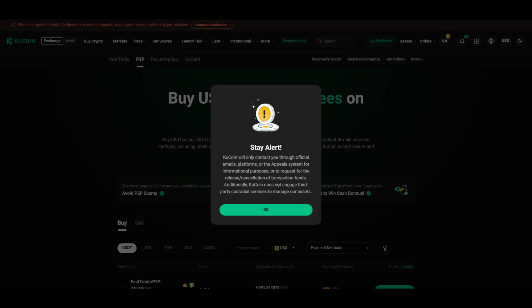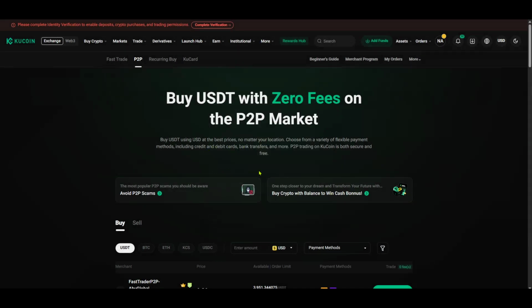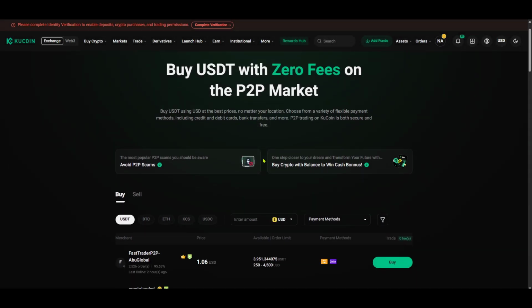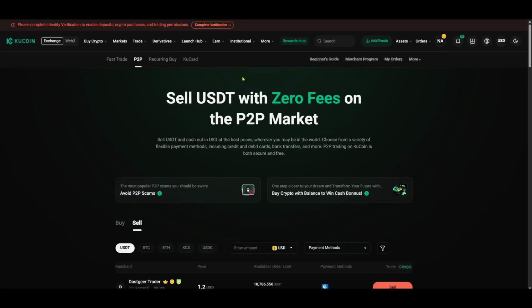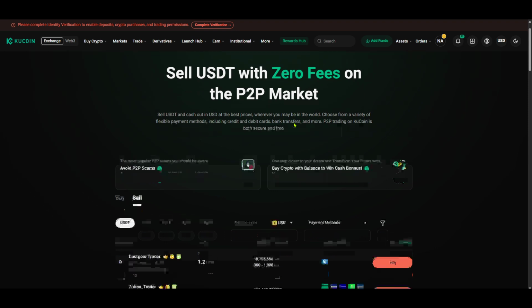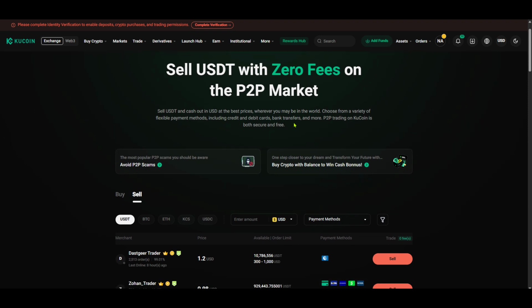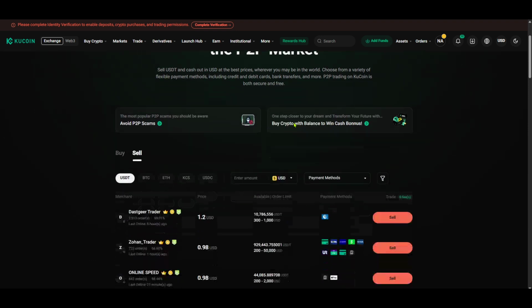Now, let's switch gears to the selling process. Once you're in the P2P section, locate the Sell option, which should be prominently displayed. Clicking on Sell will take you to an interface where potential buyers are listed. Here, your task is to select a buyer. It's essential to choose a buyer thoughtfully. Look for those with high ratings and multiple successful transactions to ensure a smoother and safer transaction. These ratings are usually listed alongside the buyer's details and play a crucial role in making your choice.